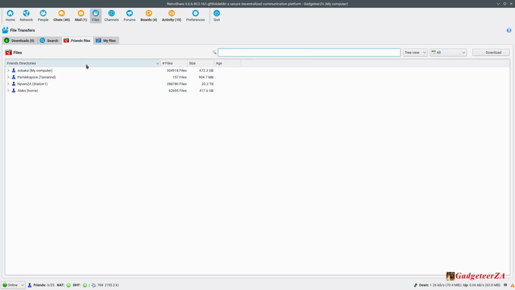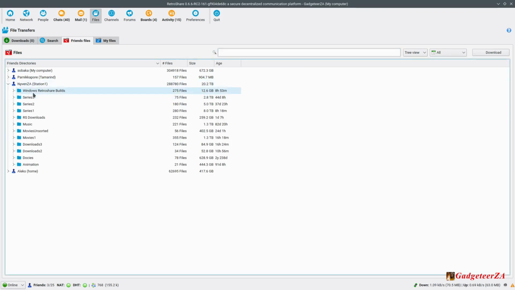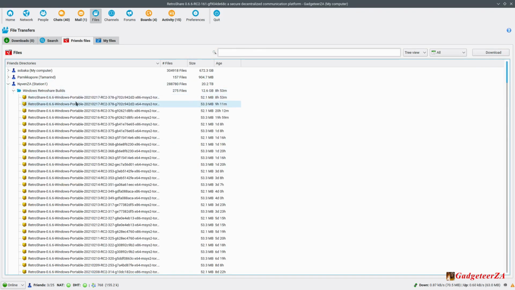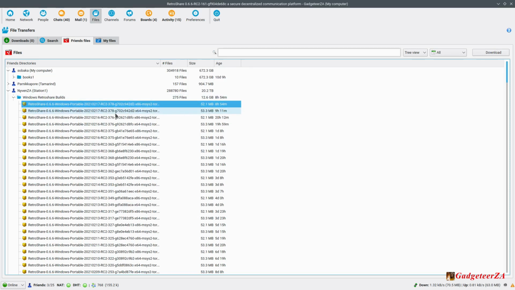If I go to Friends Files, Niven ZA, for example, one of the things he's doing is he's sharing all the different test builds of RetroShare, and those will be available to anybody that goes back here and wants to find the particular files that have been tested. 12.6 gigabytes of files.